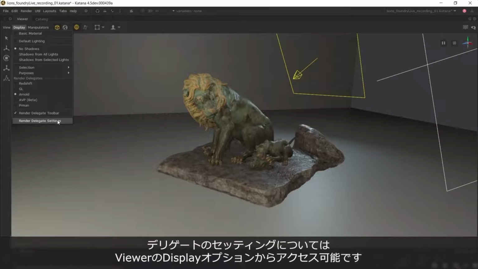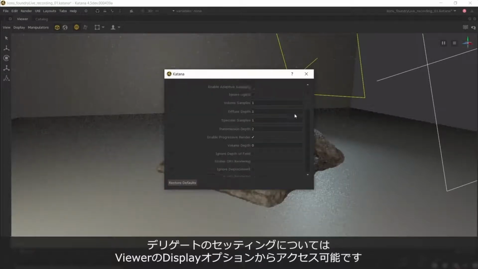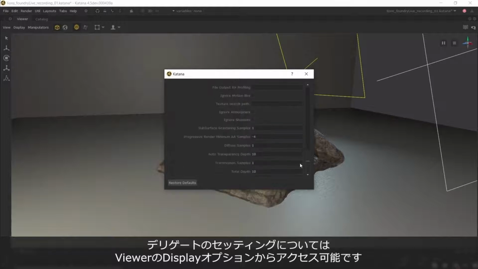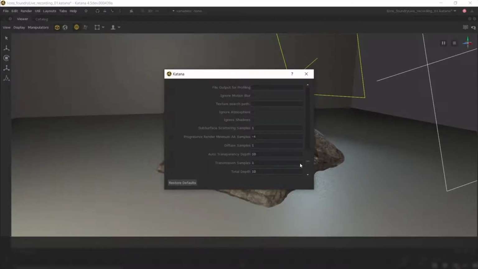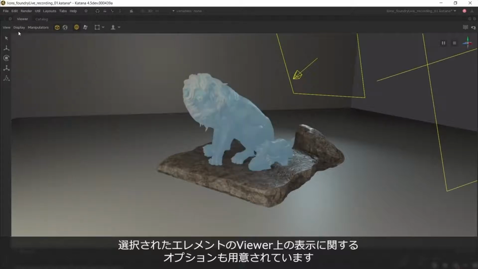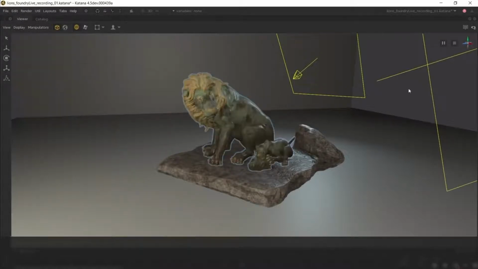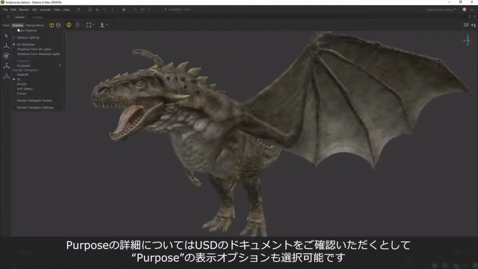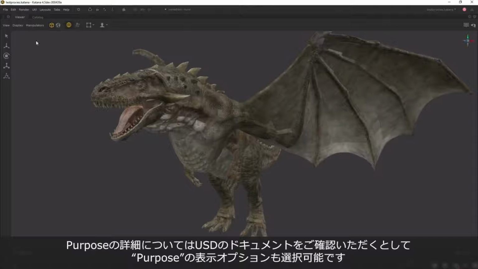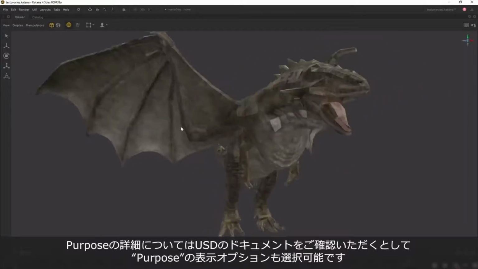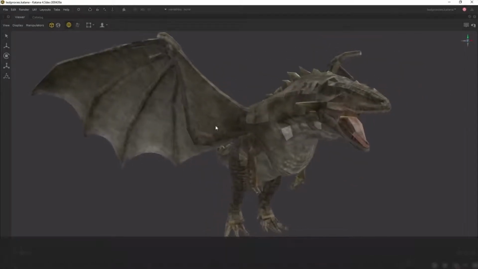The delegate settings can be found within the display options at the top as well, so we can modify the settings for that delegate directly here. There are selection options, so you can choose how the elements are highlighted when selected inside the viewer. And there are also options for previewing purposes. That's if the USD document includes information relating to purposes, then you can be selective as to what you're previewing and untick the elements that you don't want to be seeing in the viewer.